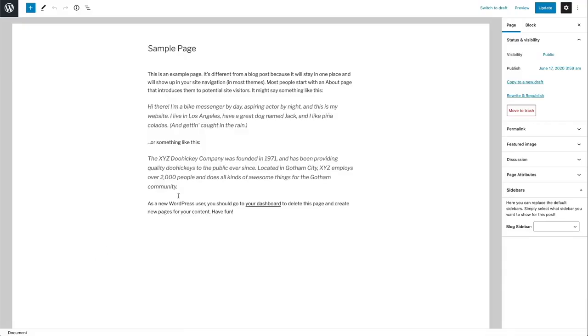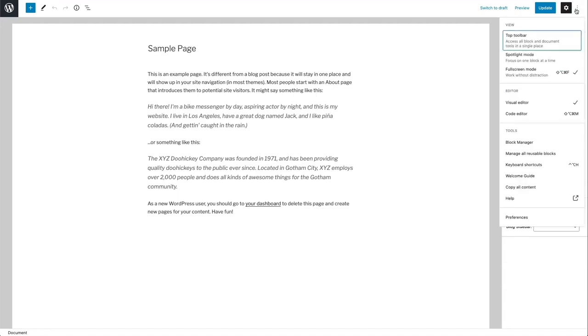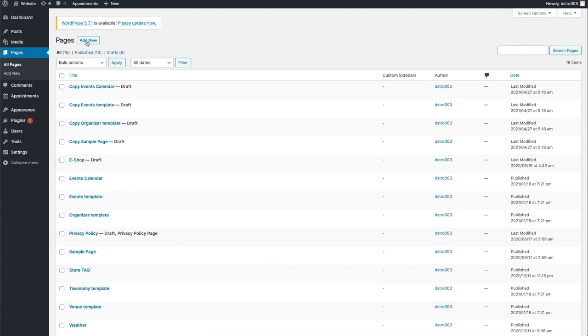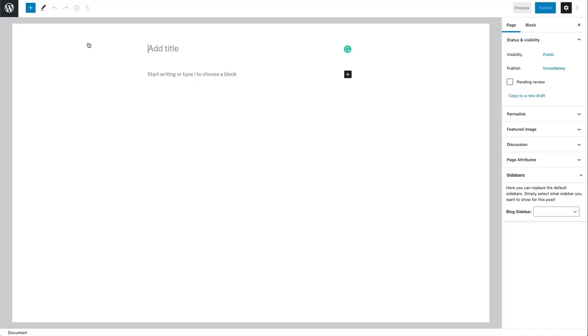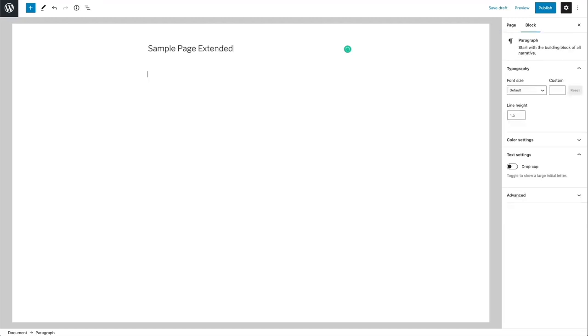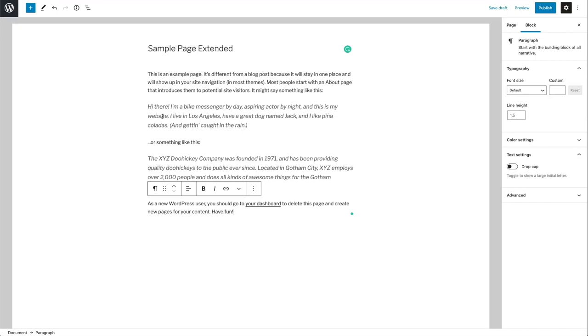Then we'll navigate to the 3 dots at the top right corner of the Gutenberg editor and choose the option Copy All Content. We'll then go back to our pages and choose Add New and title it Sample Page Extended. And then finally, paste the content onto the web page. Right click and choose Paste. As you can see, this was all the content from the sample page.